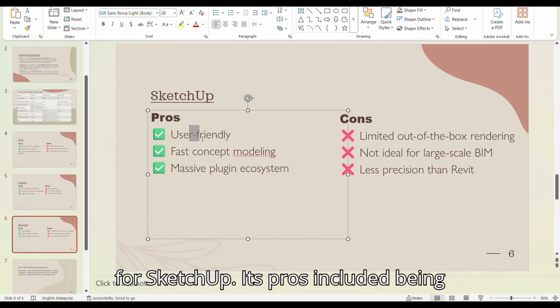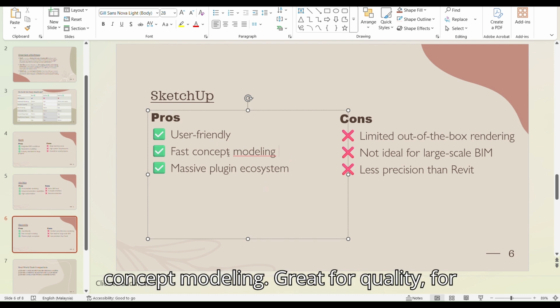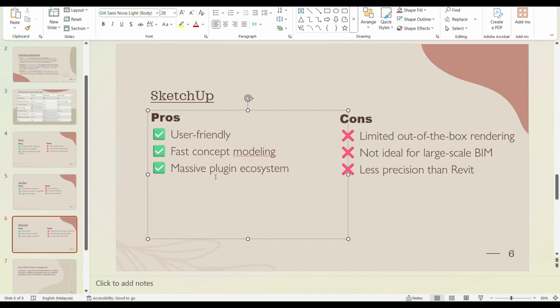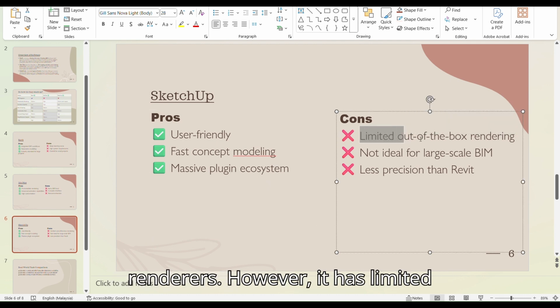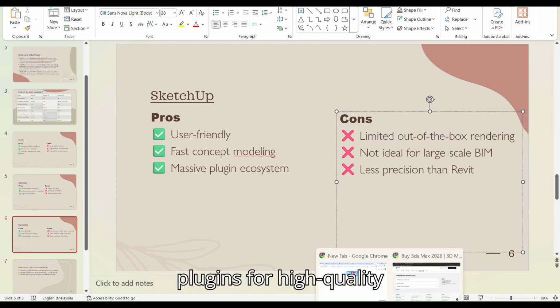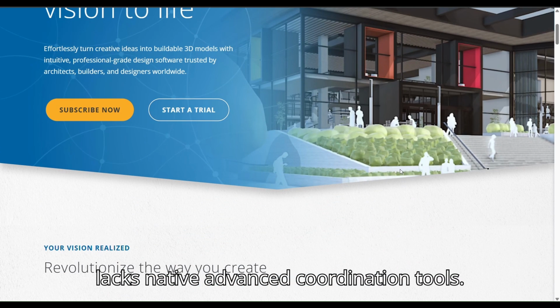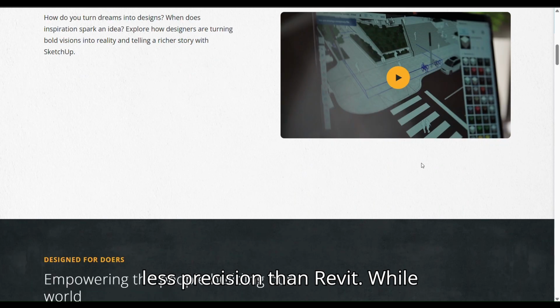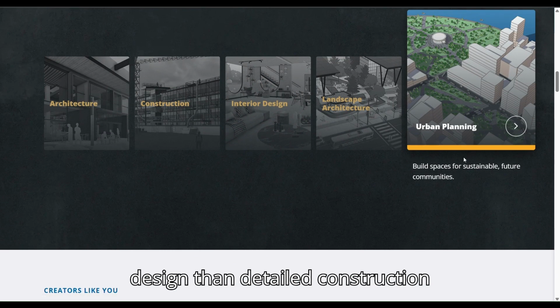Now for SketchUp. Its pros include being user-friendly. It is easy to learn with a gentle learning curve. It has fast concept modeling, great for quickly translating ideas into visuals. SketchUp has a massive plugin ecosystem. It extends functionality with specialized tools and renderers. However, it has limited out-of-the-box rendering. It requires plugins for high-quality visuals. It's not ideal for large-scale BIM. It lacks native advanced coordination tools. It has less precision than Revit. While accurate, it's better for early-stage design than detailed construction documents.